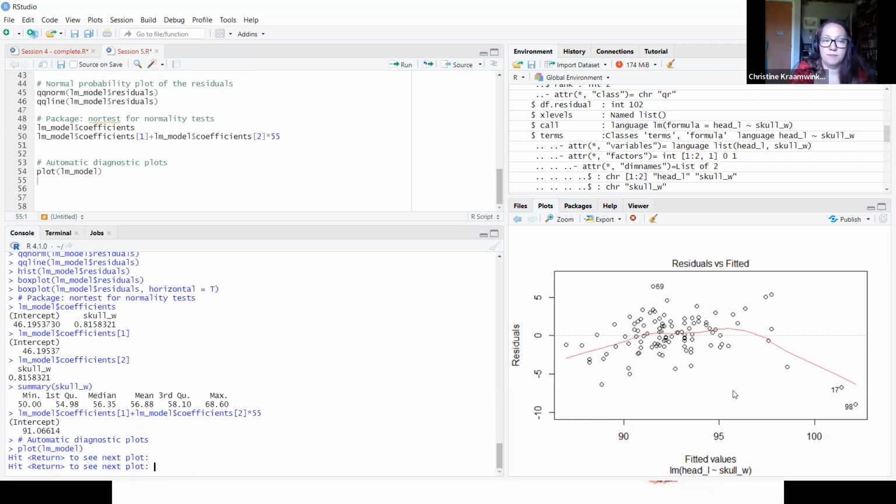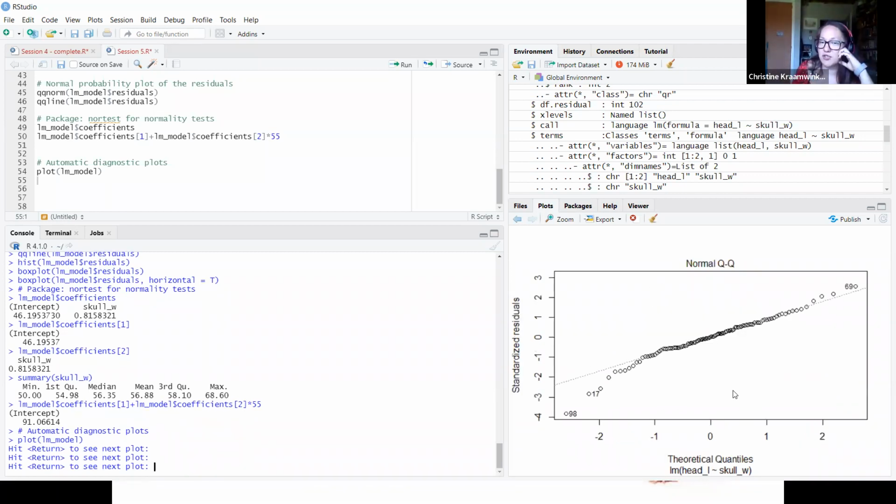If we press enter, it shows us the next one. It shows us our QQ plot. And it also points out these values here that we may need to go and have a look at. And we can again see that this is not 100% straight.